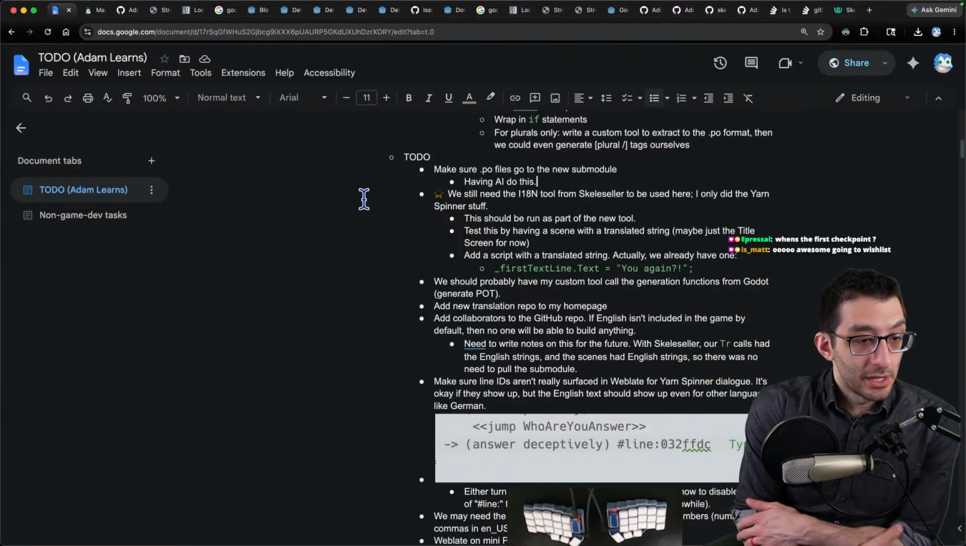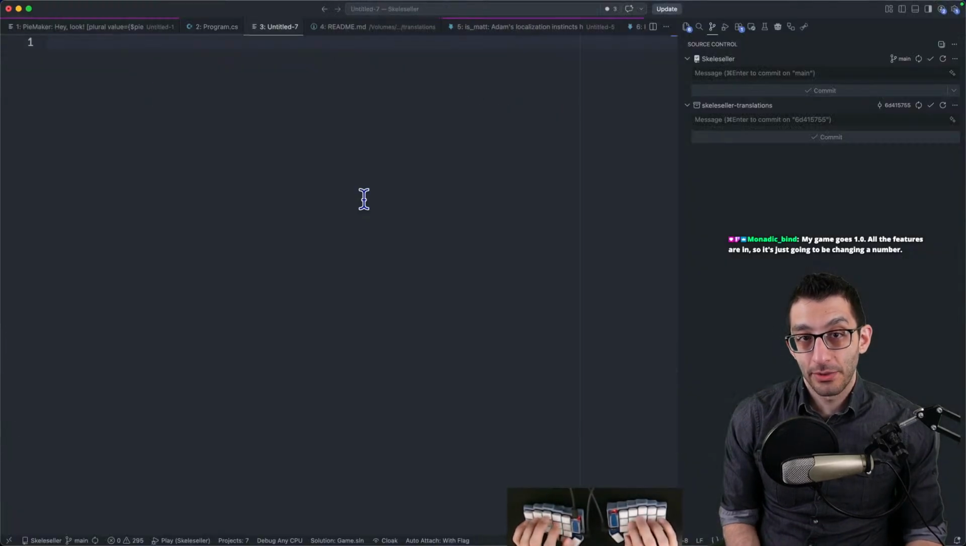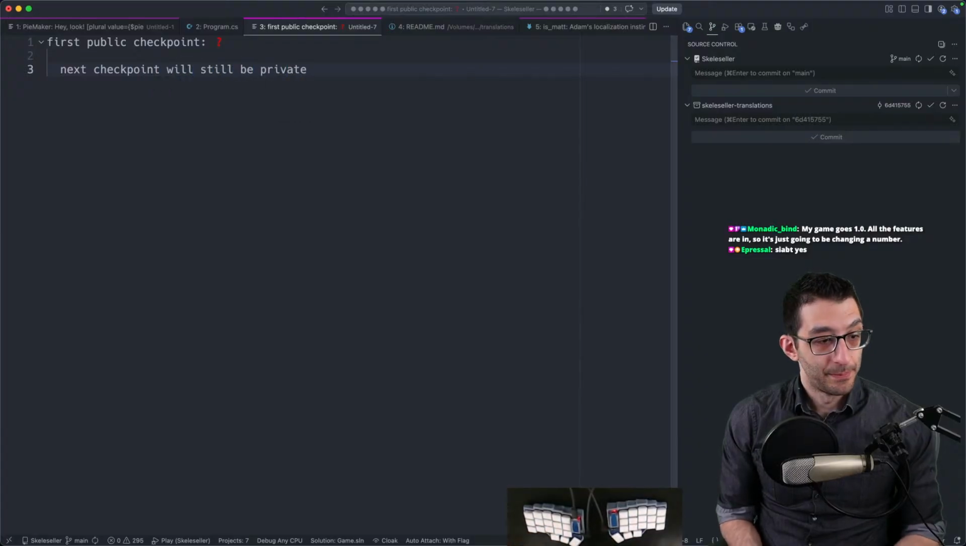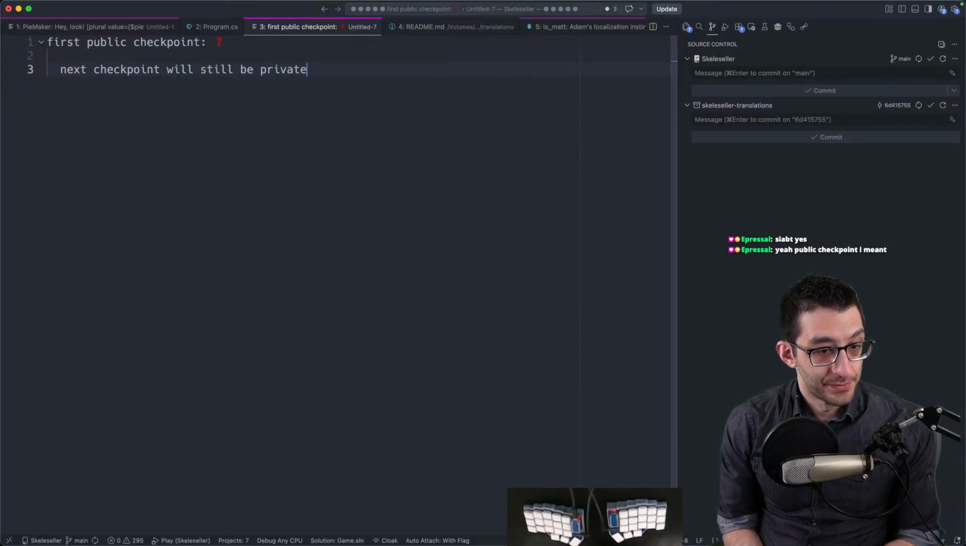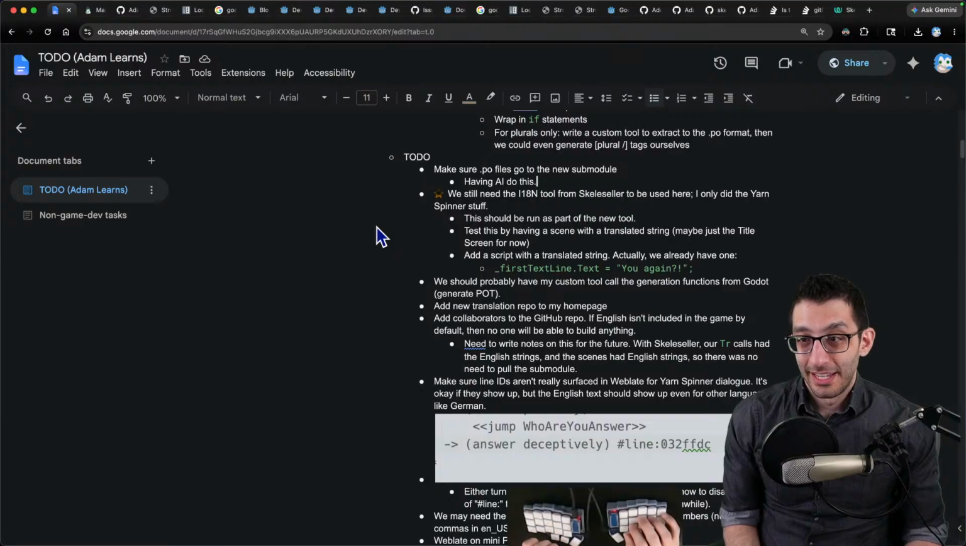When's the first checkpoint of the game I'm making? Because I already had the first checkpoint. The first public checkpoint, I don't know when that'll be. So I think the next checkpoint will still be private. Yeah. All the features are in, so it's just going to be changing a number. I see. Yeah. Well, I'm wishing you luck. Yeah, I don't know when the first public checkpoint will be.